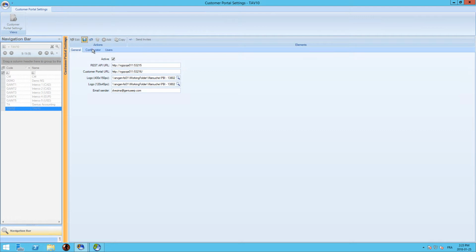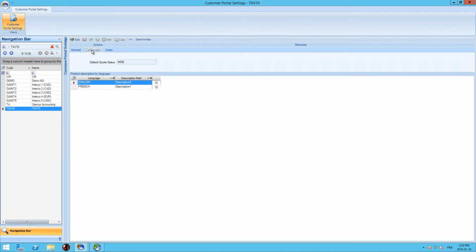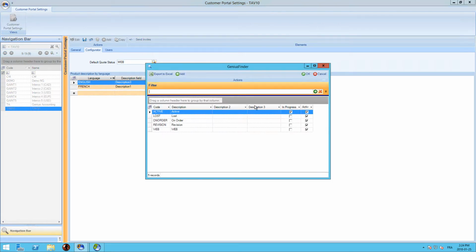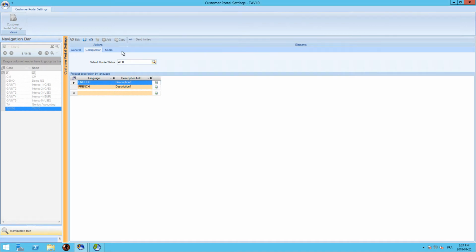Once this setting is completed, make sure this portal is active. On the Configurator tab, be sure to select a default status. This status will apply to all quotes created from the customer portal. You can click the magnifying glass to access the different statuses. You can also select which field you want to use for your English or French product descriptions. Click Save and the customer portal is now active and functional.